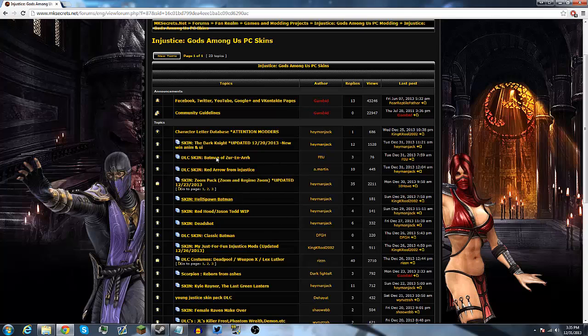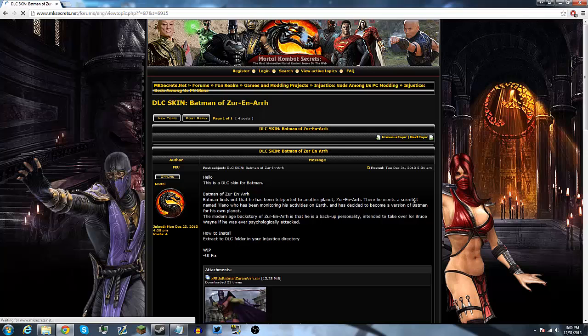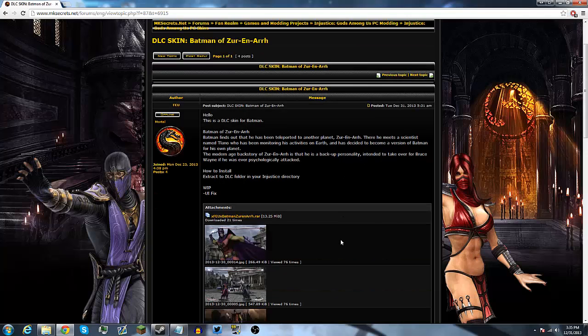Go to skins, you'll find whatever skin you want. Some of these are work in progresses, meaning they aren't out, like Red Hood and Hellspawn Batman by Heyman Jack. They're currently work in progresses. But once you find a skin you like, you can just click it. So we're going to be doing the Batman of Zurin Arra, or whatever it's called.